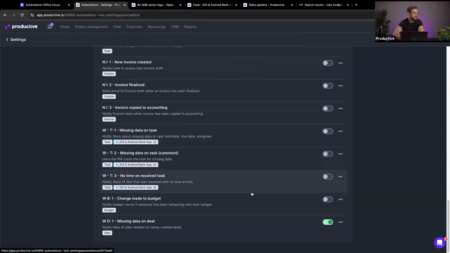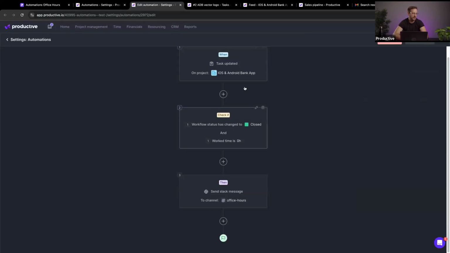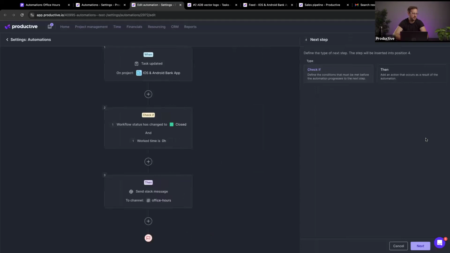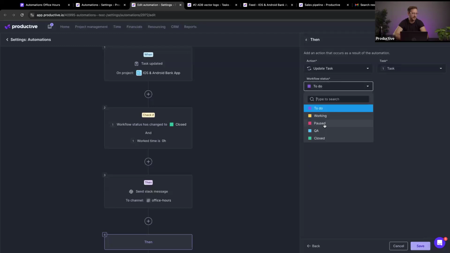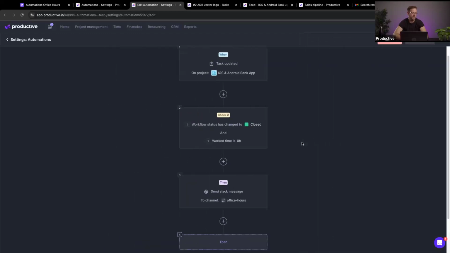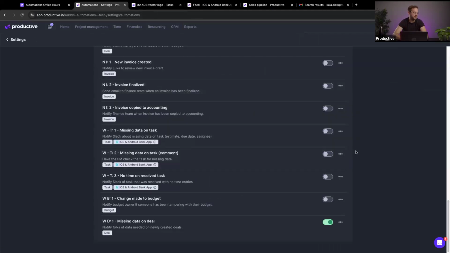All right. And again, note one thing, if I just go back here for a second. One thing that you can do in theory here, you can check all this information and then change the task status. So you set up an action, update task, change its workflow status to something like QA or check or to do or whatever. So basically, you reopen the task and you tell the person, hey, check it out, make sure that everything is fine, make sure that you have time tracked in the appropriate place.